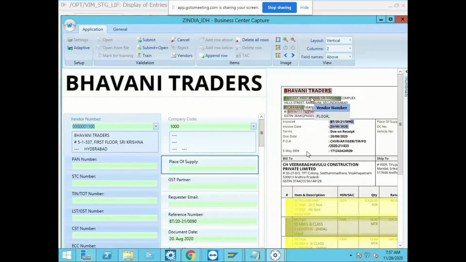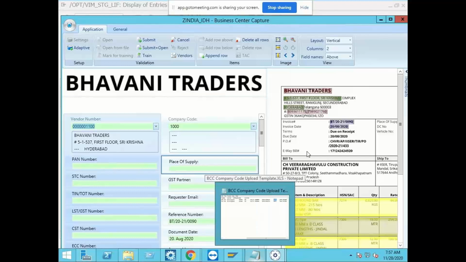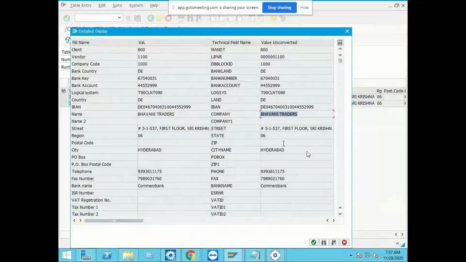That is the meaning of this. So Bhavani Traders, first floor, Sri Krishna complex, and Hyderabad. This is mentioned here, right? If you have the same thing in the database, based on that combination it extracts the vendor code.